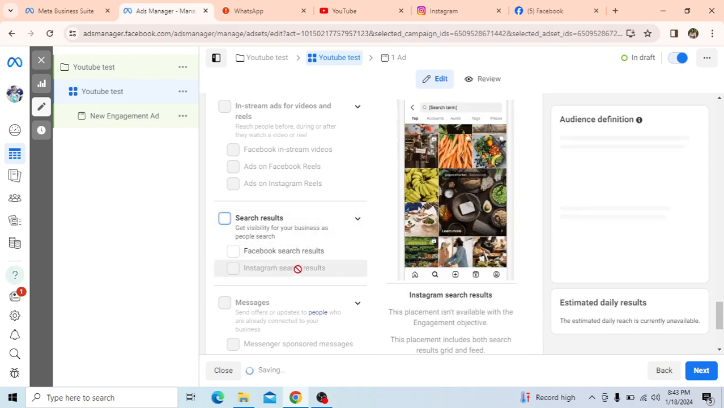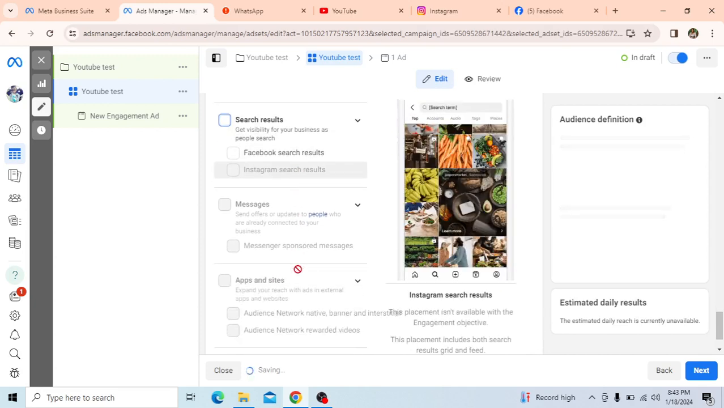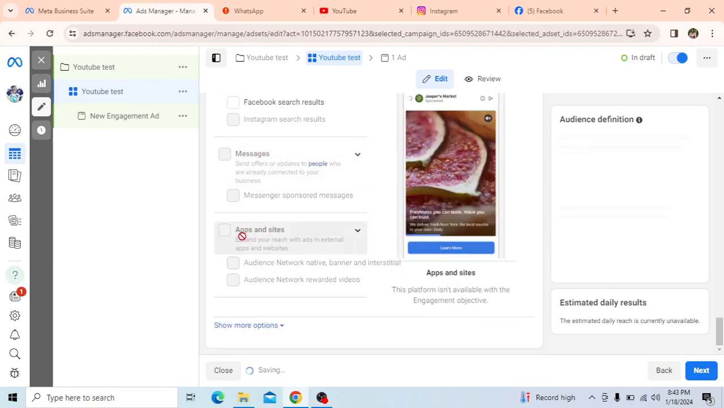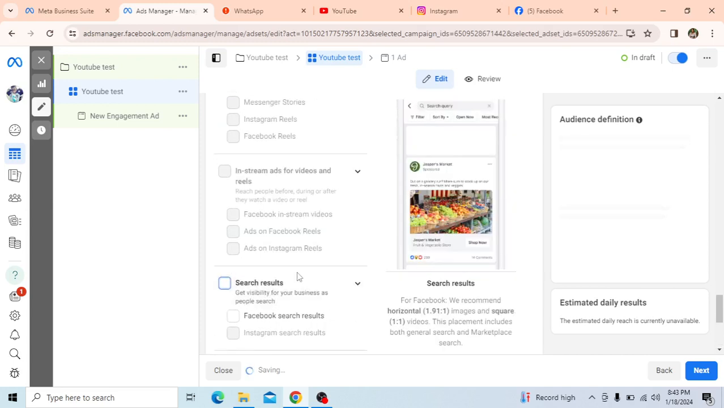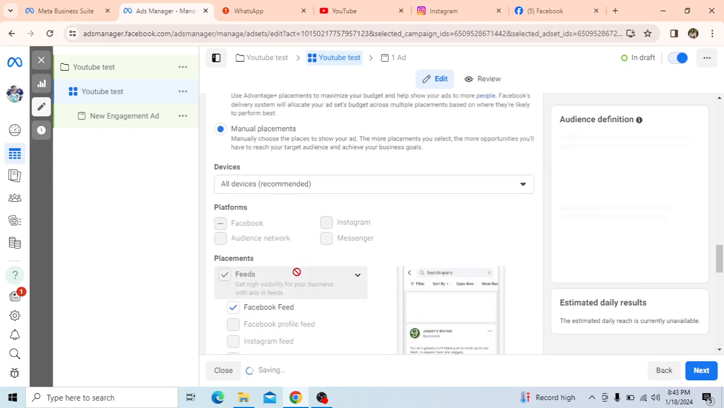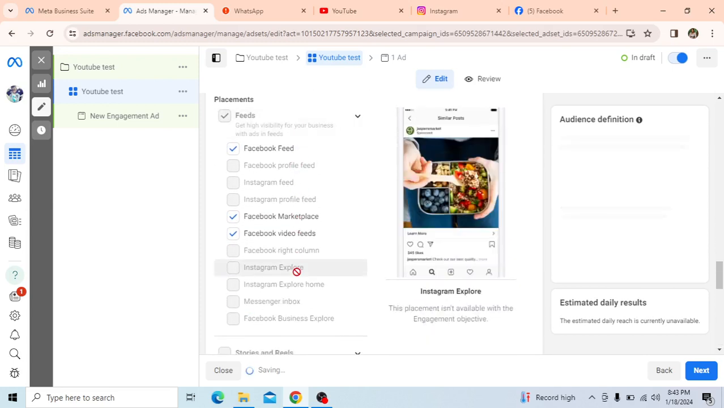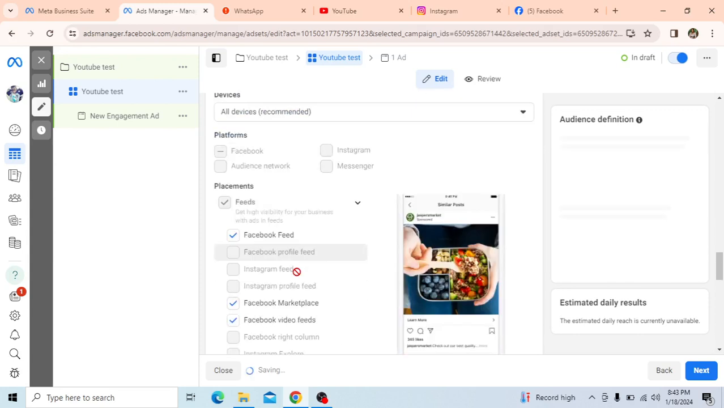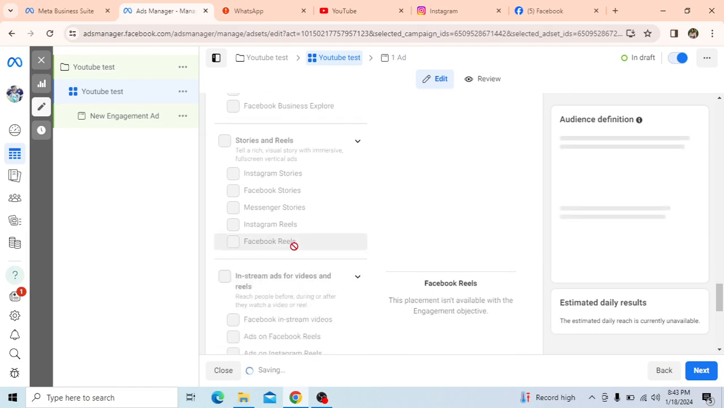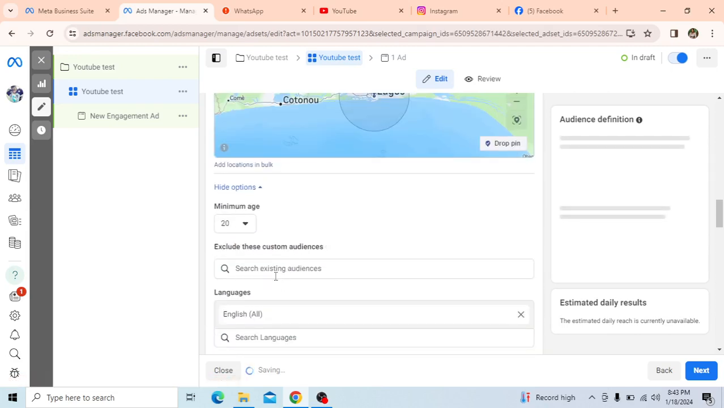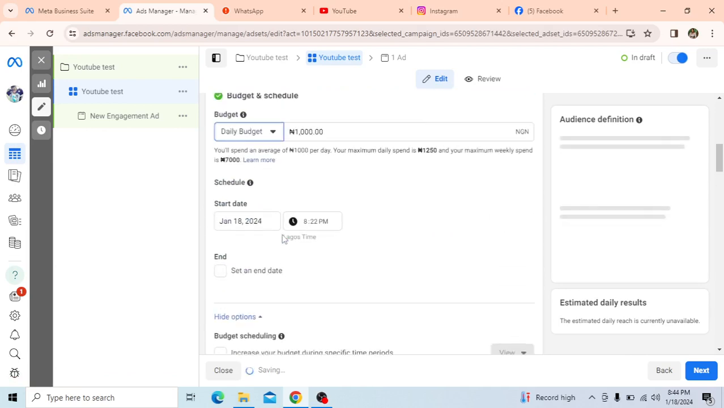Okay, Instagram search, this is how it's going to come up. Instagram search results, messages, and every other thing. So you're just going to calm down and choose the placements. For this particular one, we have only a few placements, and according to them, this placement is not available for engagement objective, because we chose engagement objective. Okay, all right, let's continue.